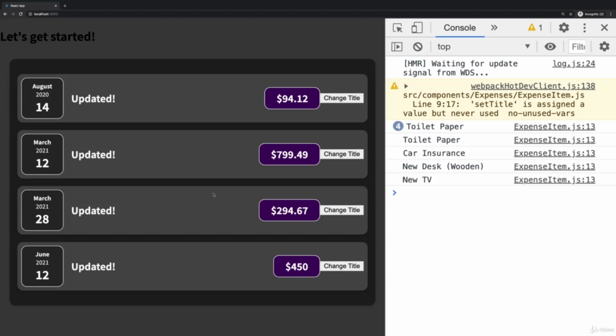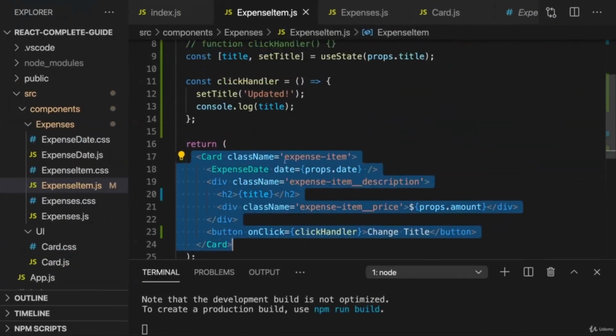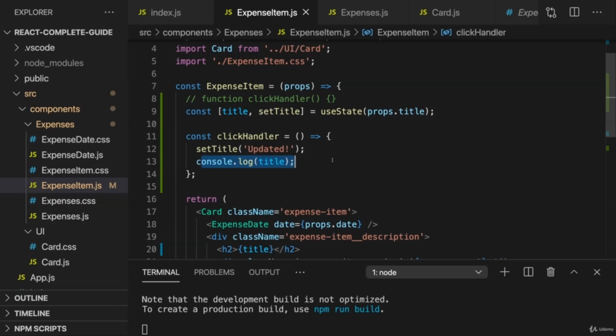And that's now how this works. Now you will notice that these console logs still show the title before it was updated. The reason for this is that calling this state updating function actually doesn't change the value right away, but instead schedules this state update. So in the very next line thereafter, this new value isn't available yet. That's why we see the old value being logged even though we updated it before logging.